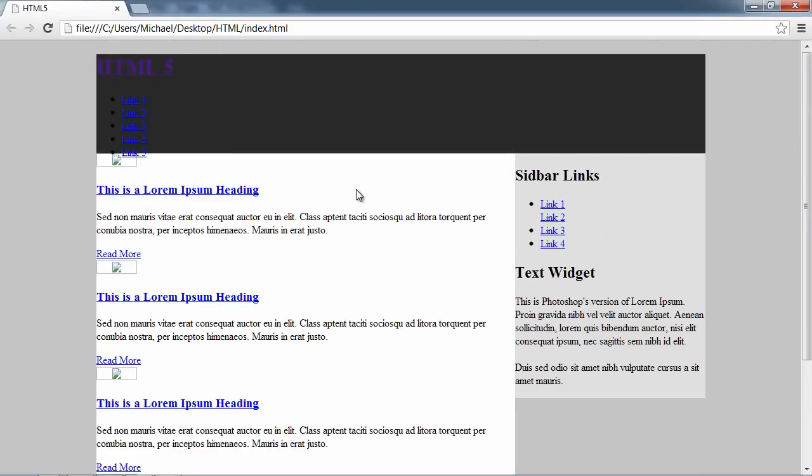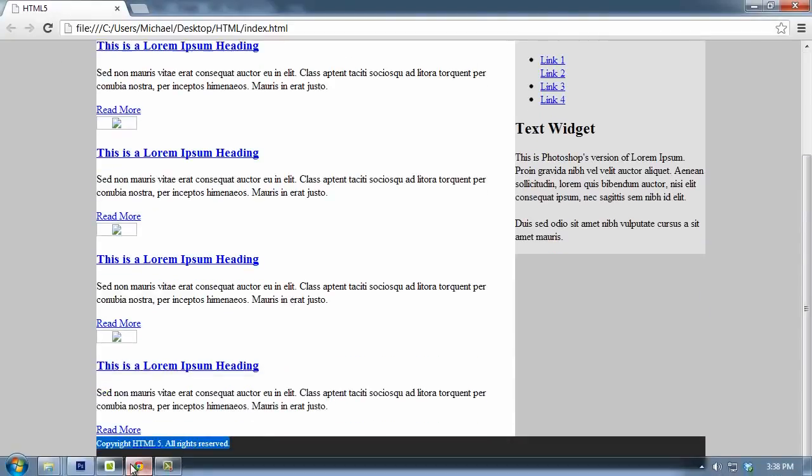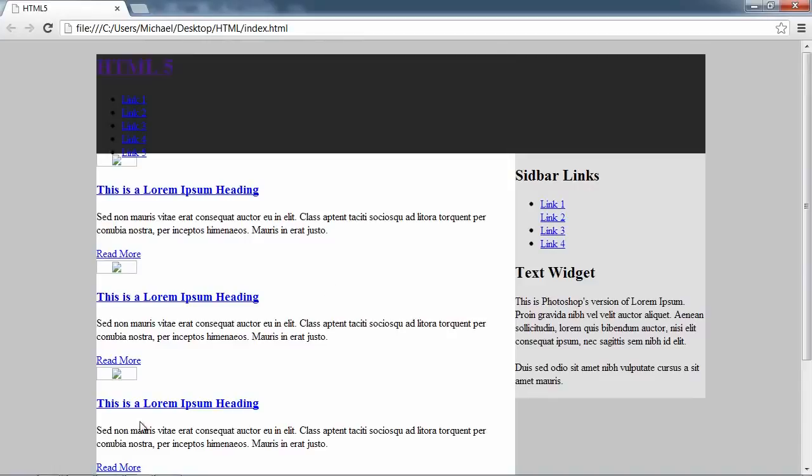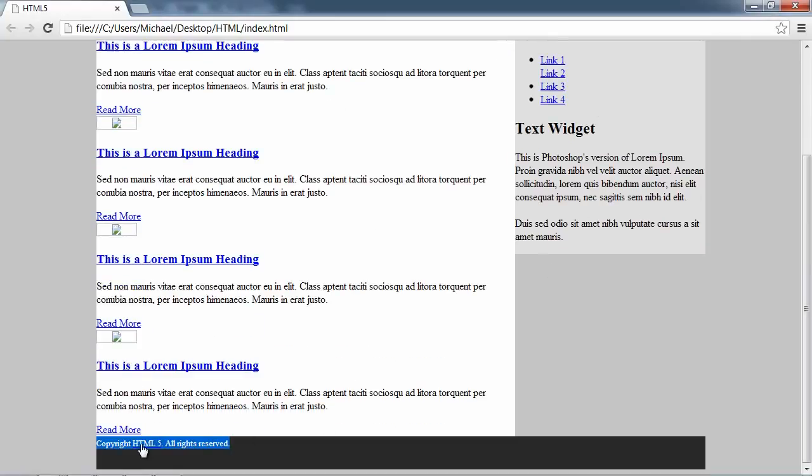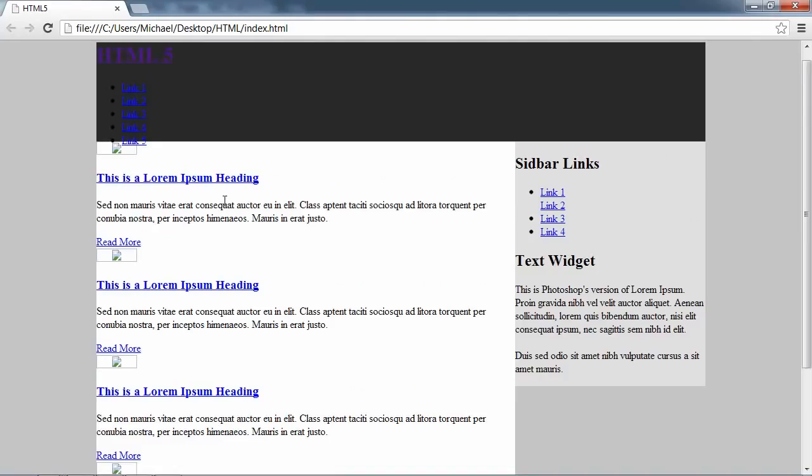So that's it for this video. We've completely marked up the whole layout: on the header section, the logo and the navigation links; the posts on the main content; the sidebar widgets on the sidebar; and the copyright text on the footer. As promised, in the next video we are going to style this and make it more presentable.